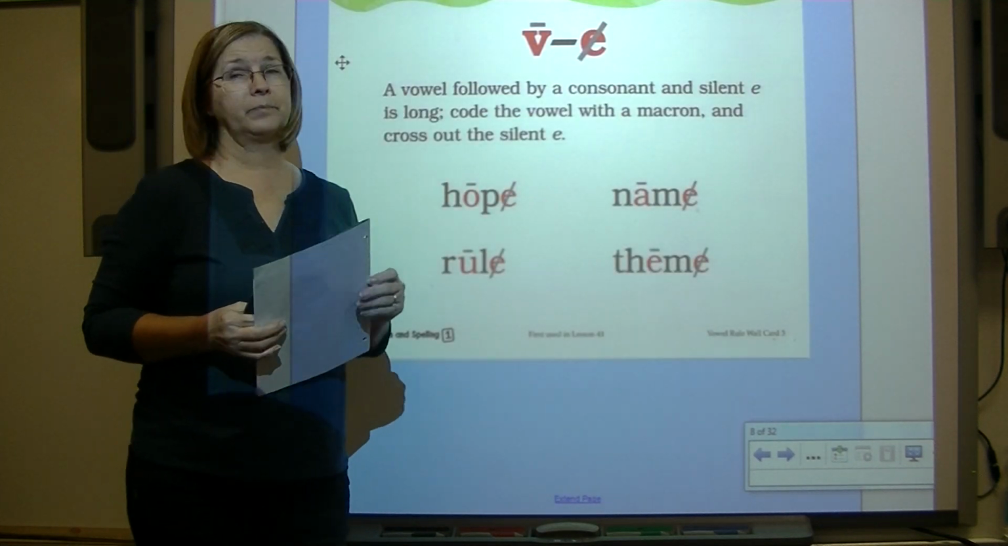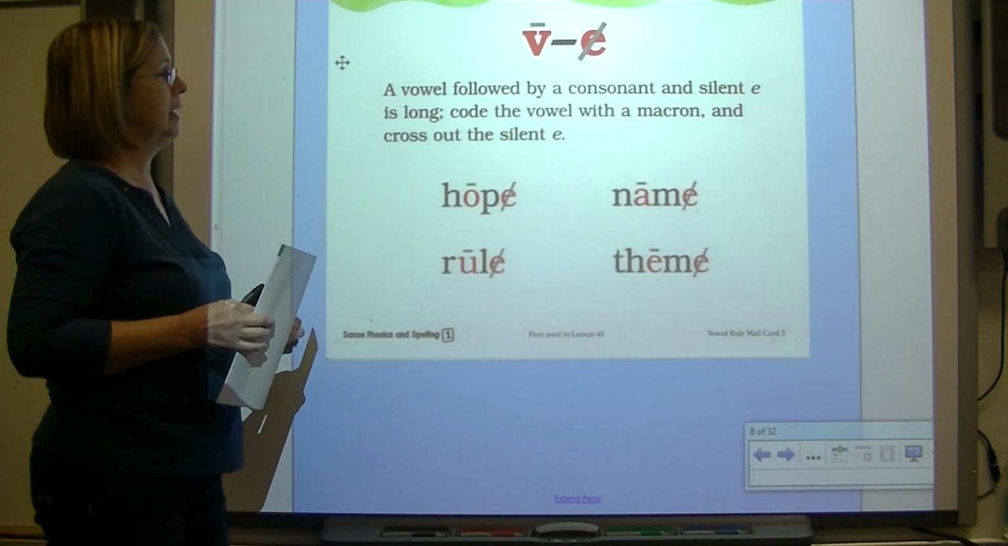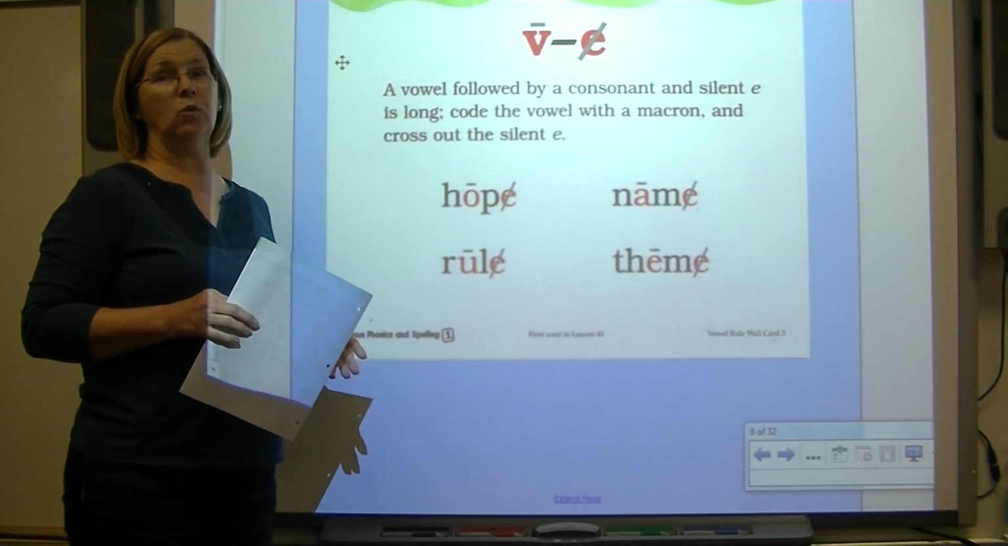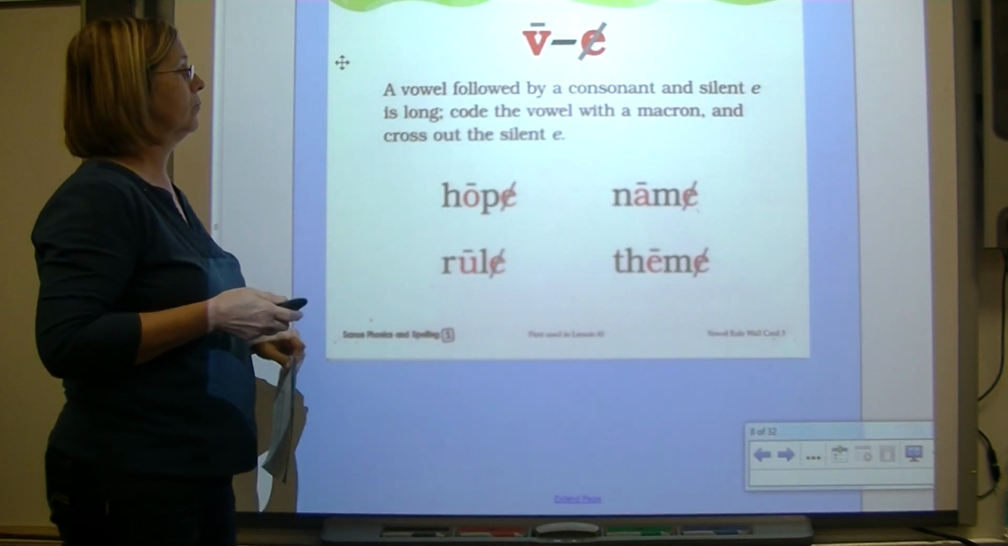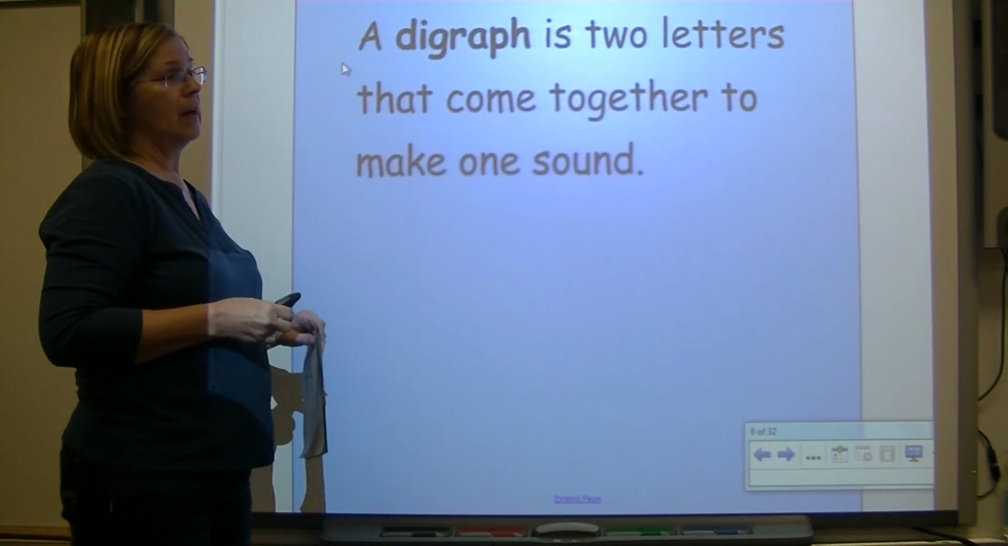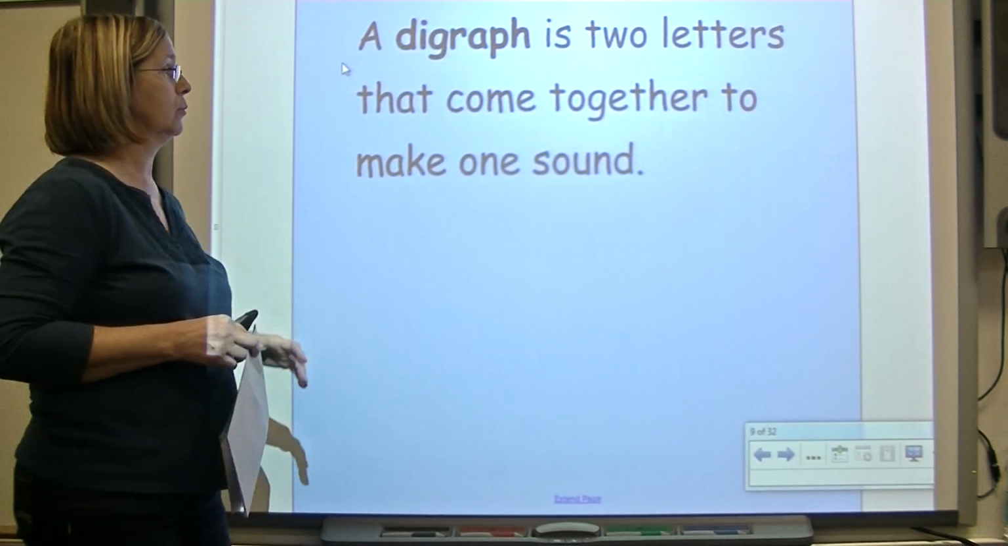All right. A vowel followed by a consonant and sneaky E is long. Code the vowel with a macron and cross out sneaky E. A digraph is two letters that come together to make one sound.